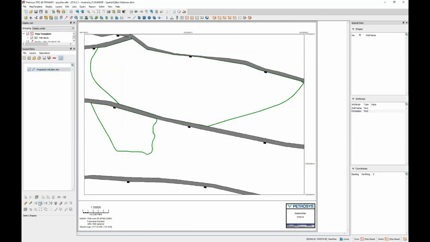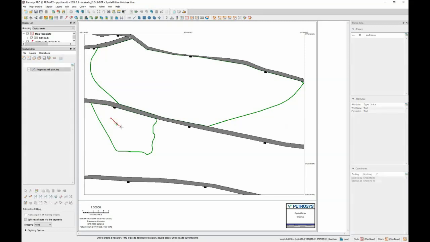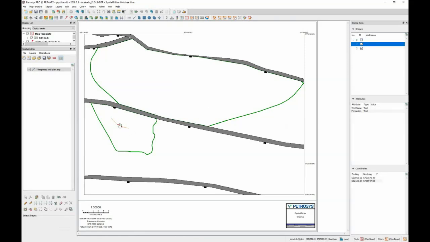To start with, I'll draw a single line, and I'm going to split this line into new line segments. So we may have a proposed line or well that we want to drill through here. Each time I make a click with the mouse, you see that we now have 3 segments generated from that line. Whenever I select one of these segments, you'll see that over here, each of those segments is selected. And we have the well name and formation here, so we can type in A, B, and C, and give those a well name.